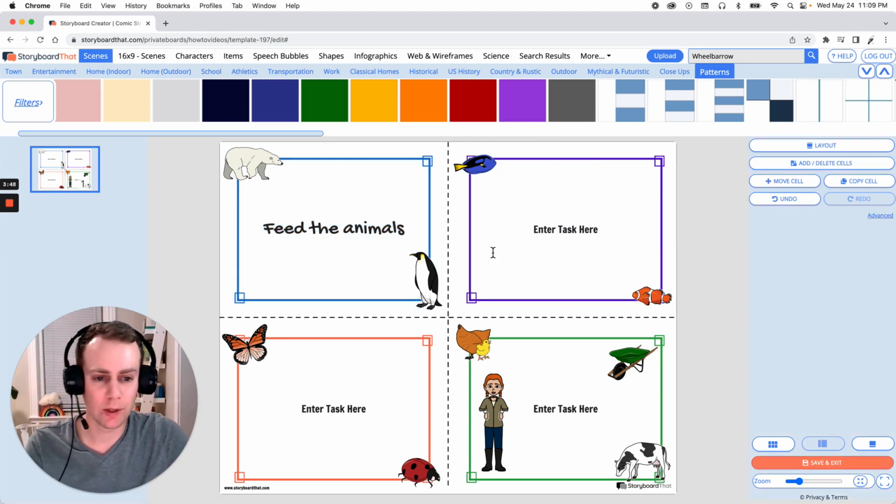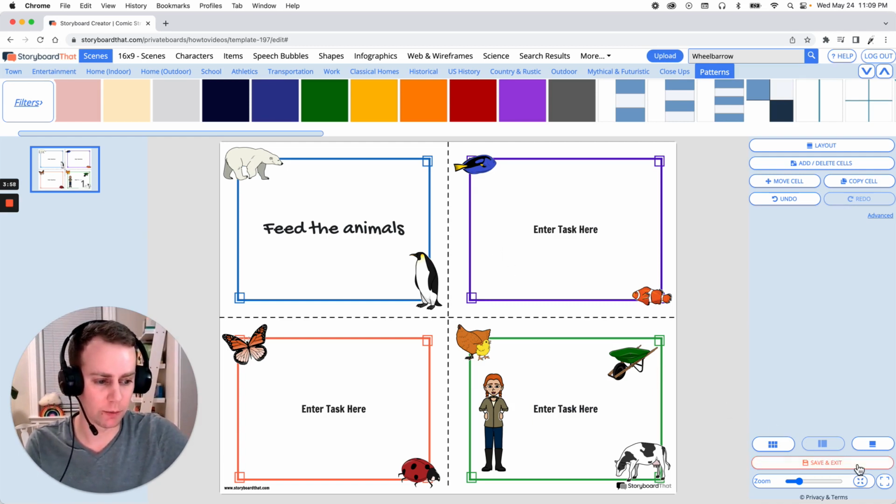Now you can fill out the rest of the text cards with whatever you would like, make checklists, do whatever you need to do. And when you're all done with your task cards, all you have to do is click the orange Save and Exit button that's in the bottom right-hand corner of your screen. And that is how you make a task card template using one of Storyboard That's pre-made templates.